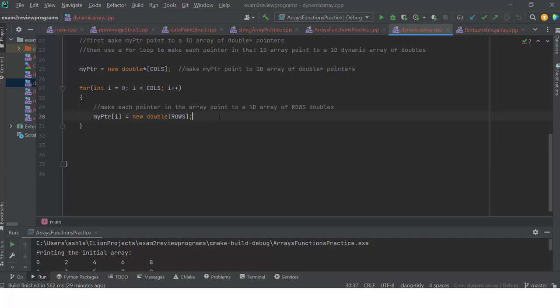And now that we've done that, myPtr now points to a 2D dynamic array of doubles. So now we want to go ahead and output this array to the screen, and we want to be able to initialize each value in that array.